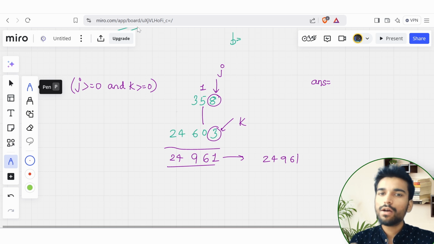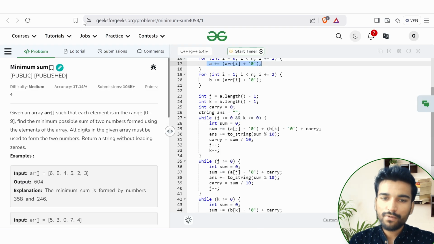So it says that I still have the remaining digits in both the numbers, that is number 1 and number 2. So if this is true, then I will add the digits that are present in those pointers. Okay, so while j is greater than or equal to 0 and k is greater than or equal to 0, it means that I still have number 1 and number 2 digits.